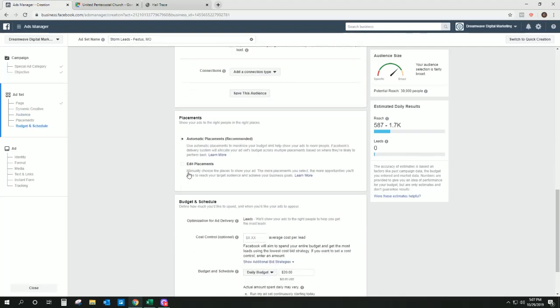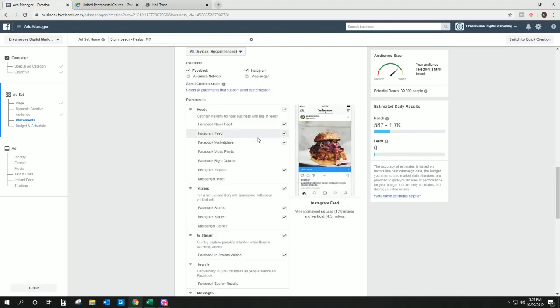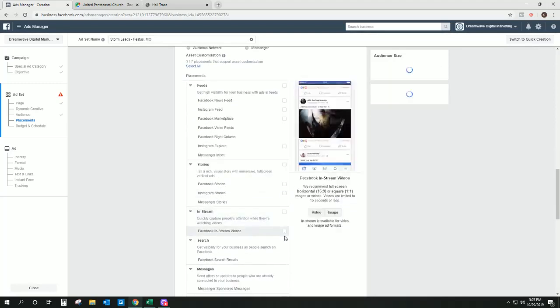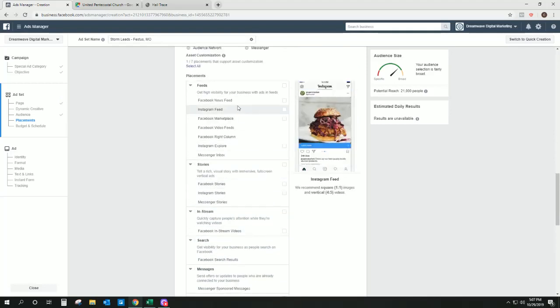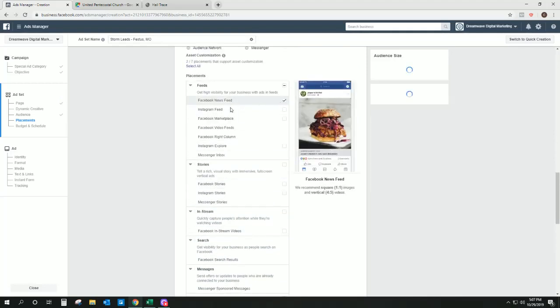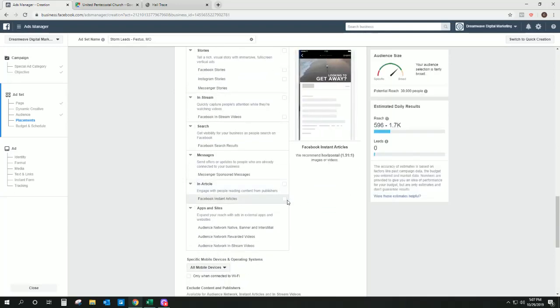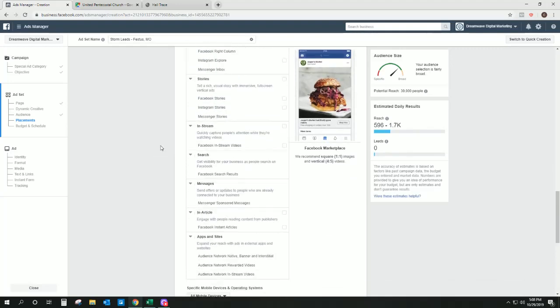We do, however, want to edit the placements, so we're going to change the placements to Facebook and Instagram only, but we want to remove all of this stuff. We don't want in-stream. We don't want any of this, nothing in article. We want only Facebook newsfeed and only Instagram feed. So we're going to remove in article, Facebook instant articles. You only want Facebook newsfeed and Instagram feed. That's going to give you the biggest bang for your buck.